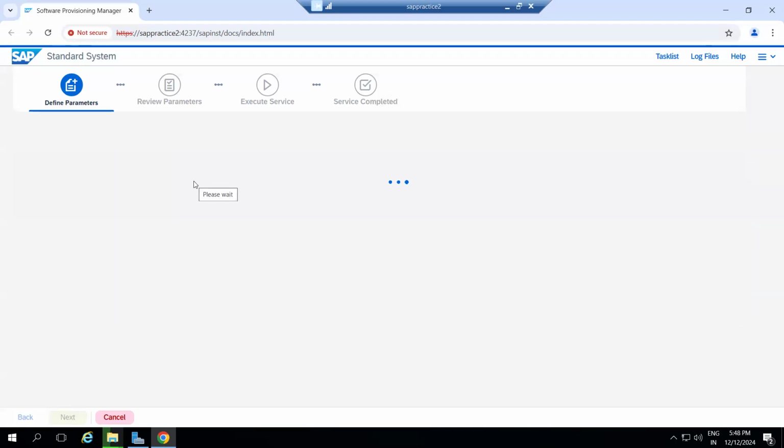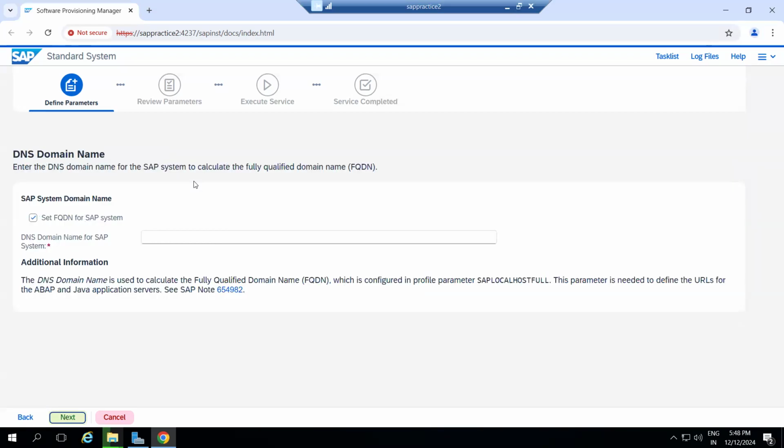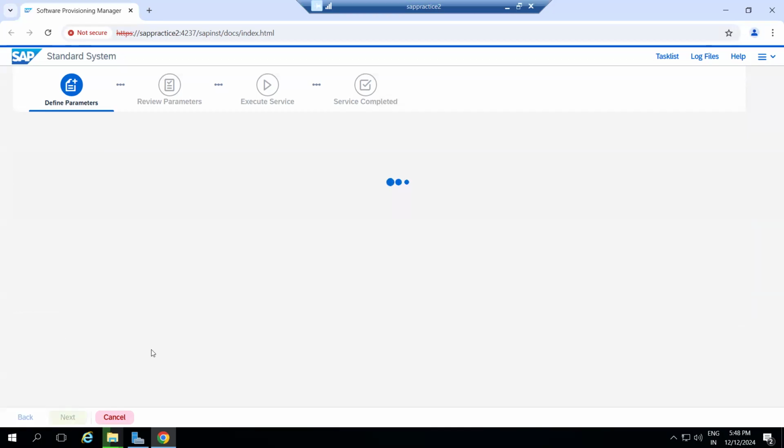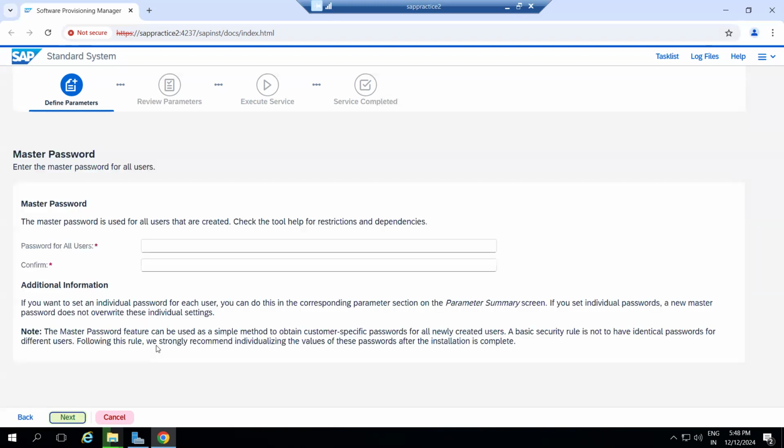Whatever the ECD data, clients and users are till now, all of it will come as is. You don't need to specially log in and do that here. In the same way, we have to provide the SID. Then it will ask for the kernels, and confirm the passwords, the same passwords. You can set the passwords here.